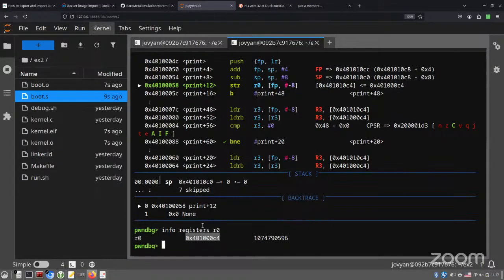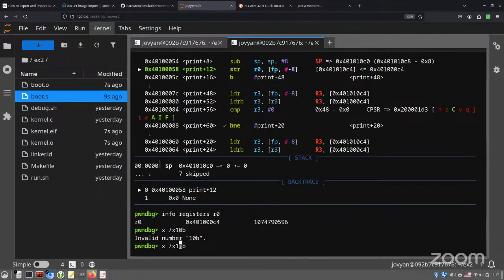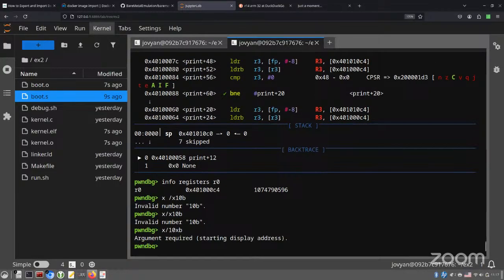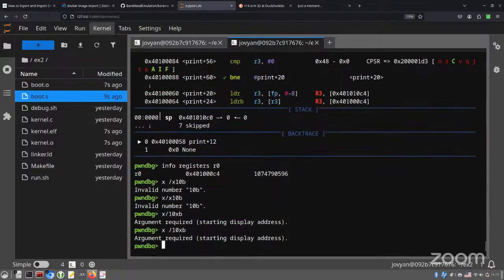The examine command is x, then we use a space, then we give it an argument, which is slash x. Oh, it's 10xb. Yeah, oops.